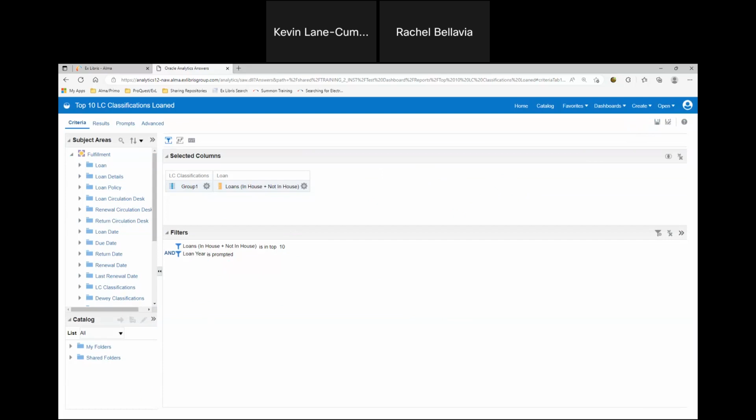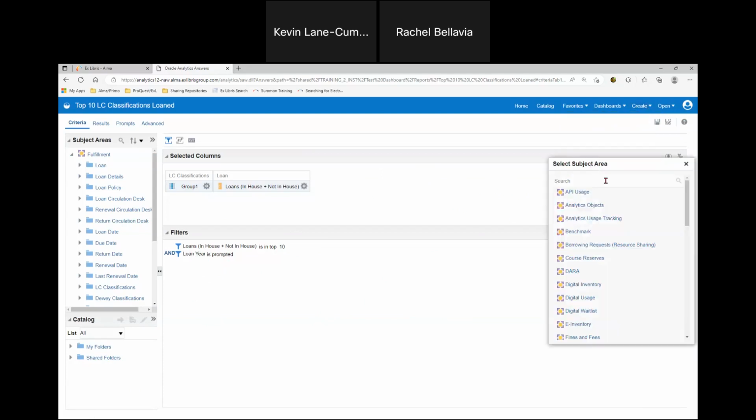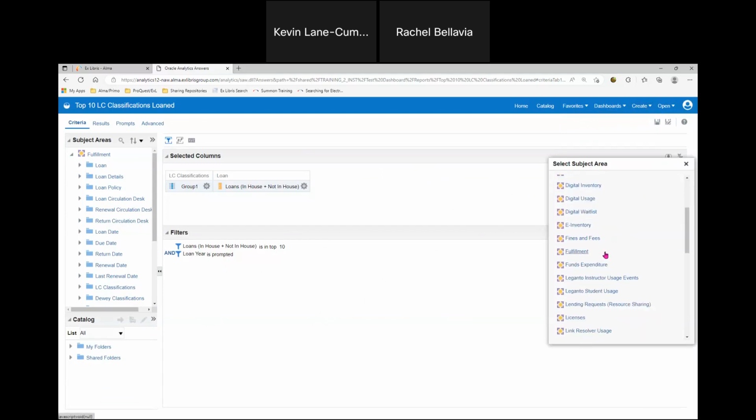Now we need to create the prompt. And that starts up in the create menu, but instead of analysis, dashboard prompt. I'm going to build a prompt. Where am I going to pull the field that I'm going to prompt on? Well, it's that loan year field, right? Loan year is the field I'm going to prompt on.